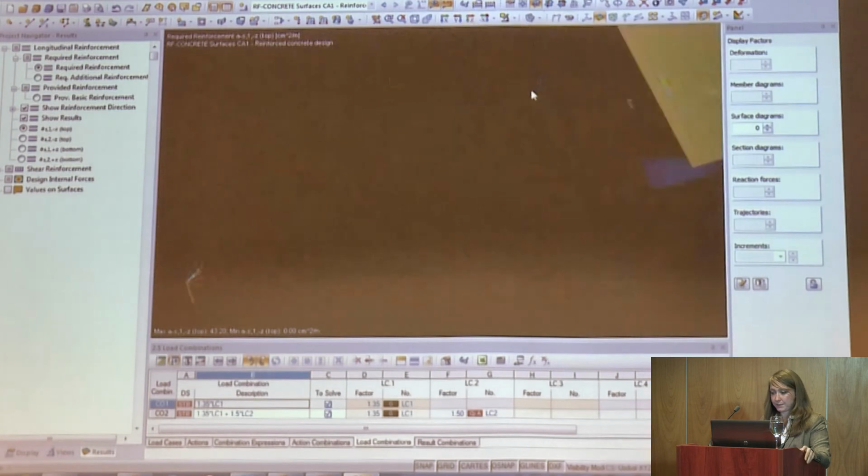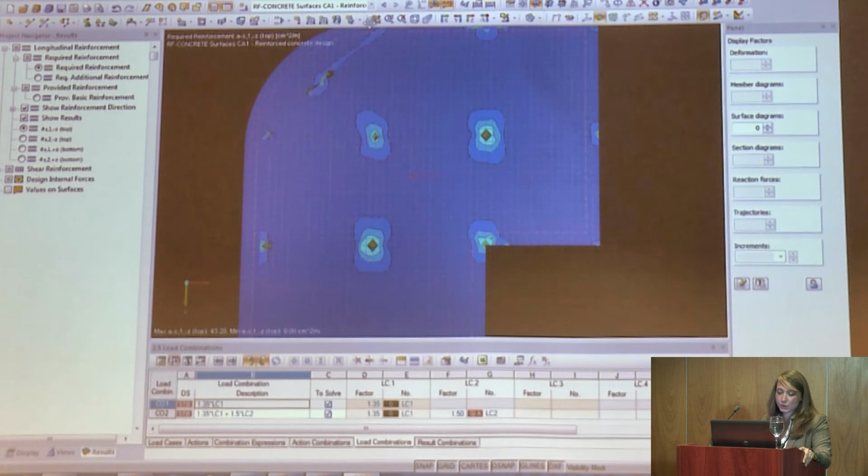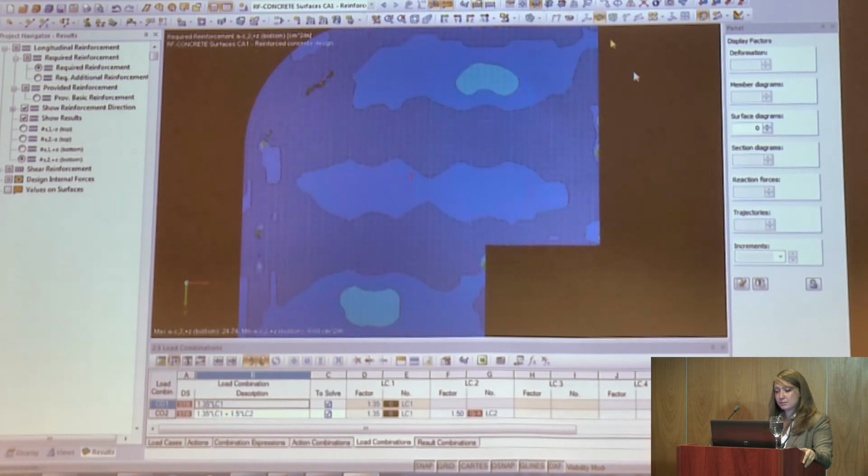Okay. And we can see what happens. Here we have beams, so we also have more stresses here. Here are the columns, so we can see the peaks of the stresses, also reinforcement. We can also see the reinforcement in both directions, bottom and top. Yes. And we can see the map of it.